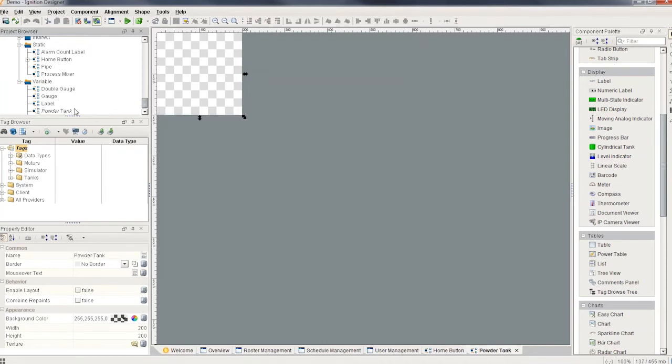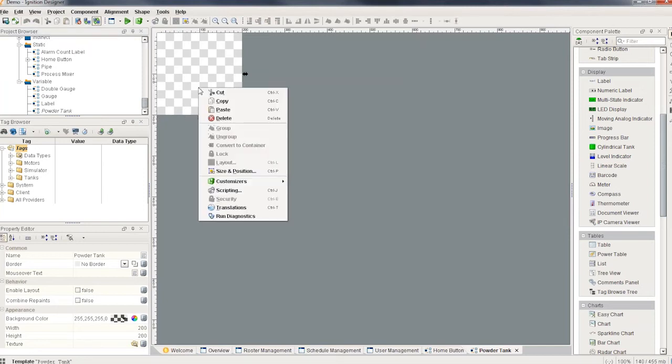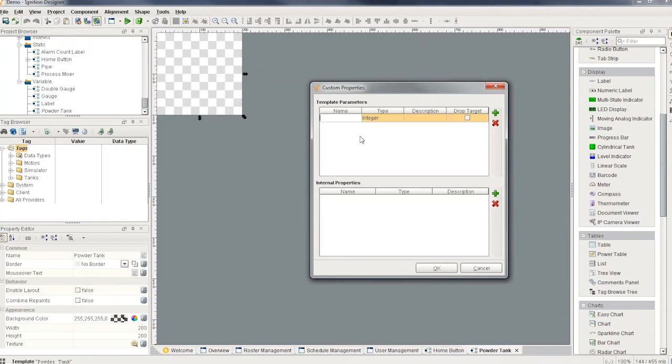Now, the important thing about this one is that it's going to be parameterized. So the first step that we do with this template is to right-click and go to Customizers, Custom Properties, to add a template parameter. In this case, we're going to do a simple parameter, and we're going to call this level. And it's going to be an integer value. So literally, it's going to be the level that we want to show in that tank. And we're going to make that a drop target. We'll show you what that does in just a few minutes.